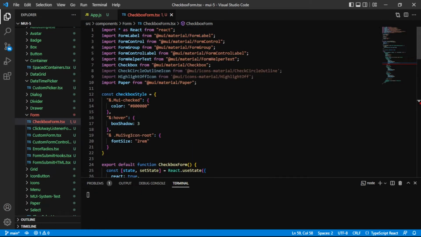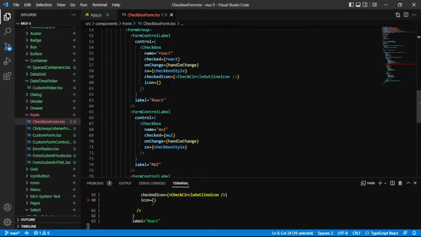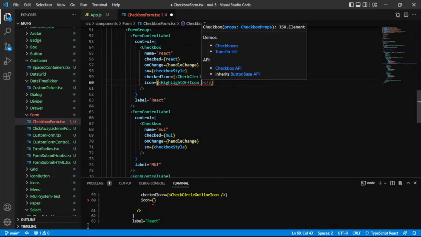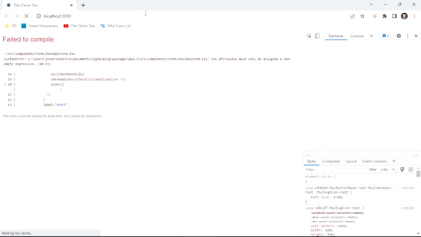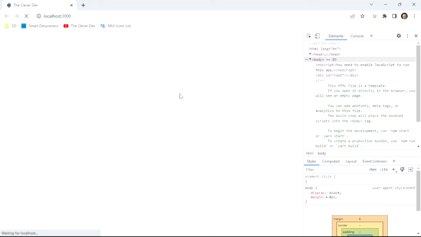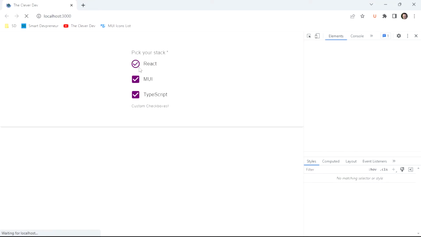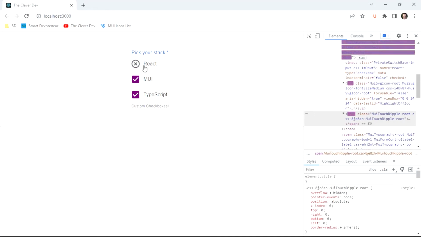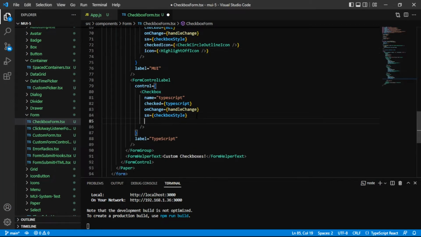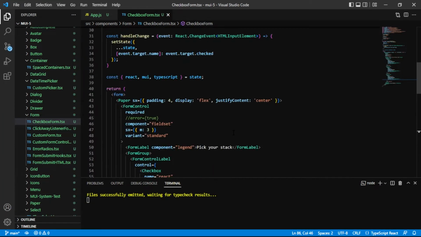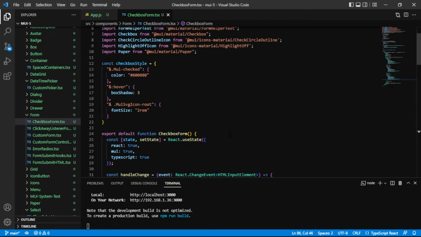So let's try that and highlight off icon. Try that. And let's see if that worked for the first one. You can do it, VS Code. I believe in you. There we go. So if I uncheck it, then it goes to the other icon that I added in, the other custom icon, this highlight off icon. So pretty cool there. And I will go ahead and add these custom icons to all 3. So super easy. I really like a lot of things about MUI.